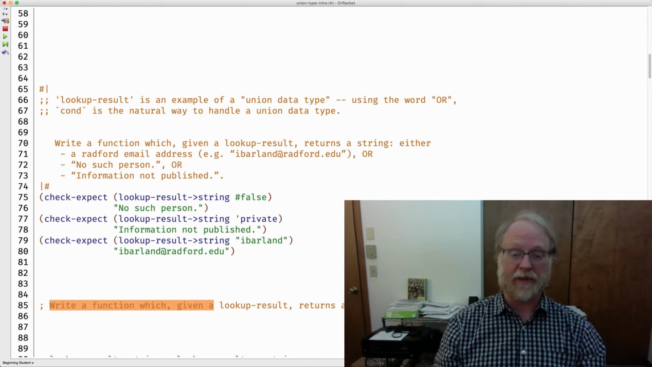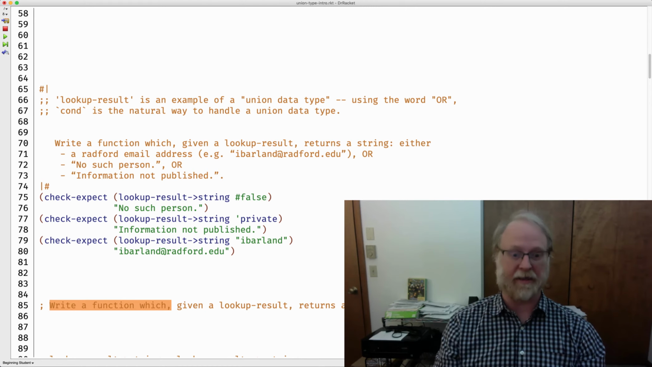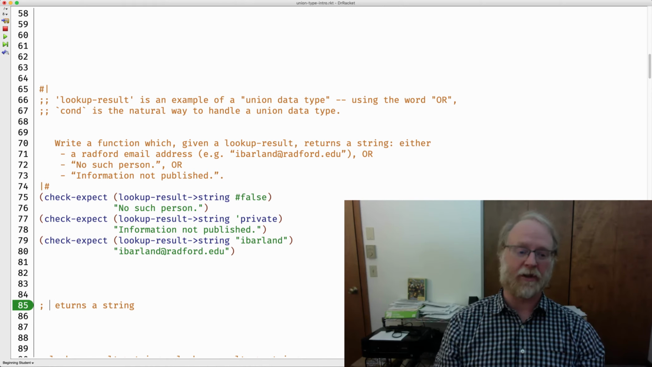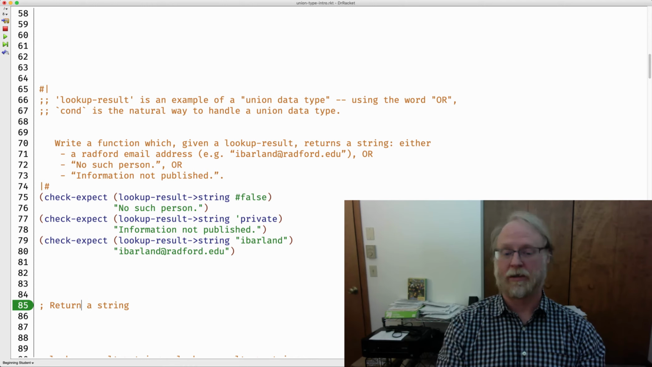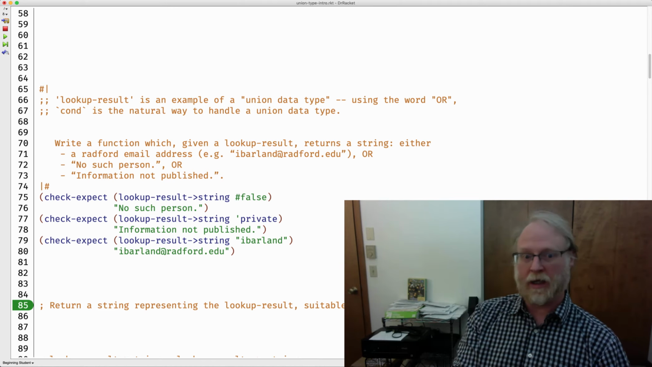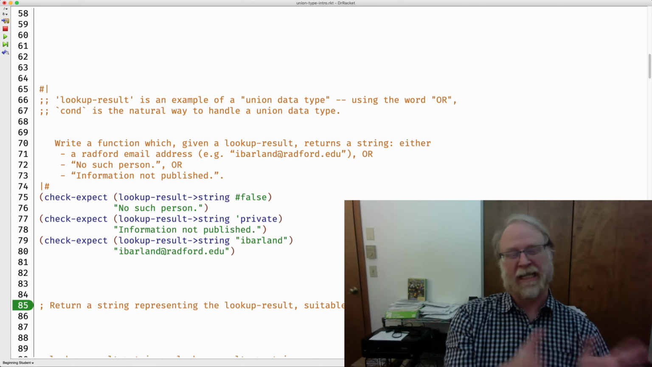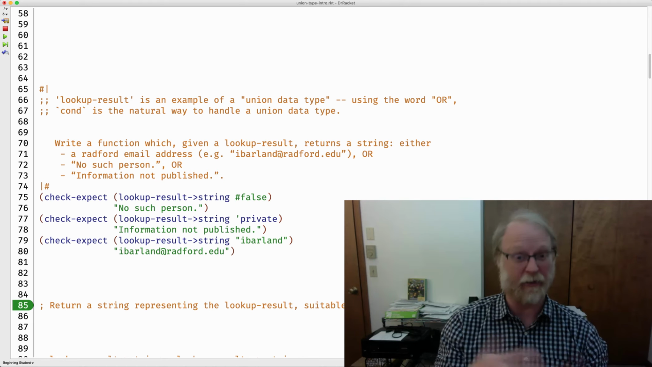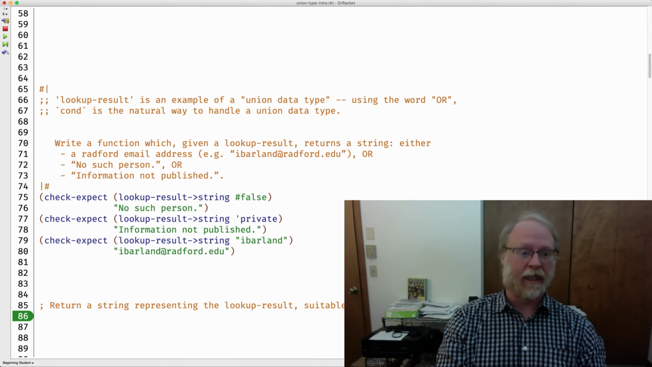What is this function? Given a lookup result, I don't need to say write a function which, that's already obvious. Given a lookup result, that's going to be in the signature, okay? So what is this function going to do? It's going to return a string representing the lookup result suitable to show an end user. I'm going to leave a little bit back. I know that I could copy and paste even more, but those details might change in the future, and I want my purpose statement to be the overarching purpose of this function, not the nitty-gritty of everything it does. People can look at the test cases if they want to see the nitty-gritty of what it does in certain examples. Okay, that's my purpose.